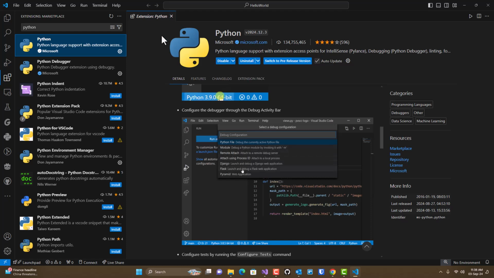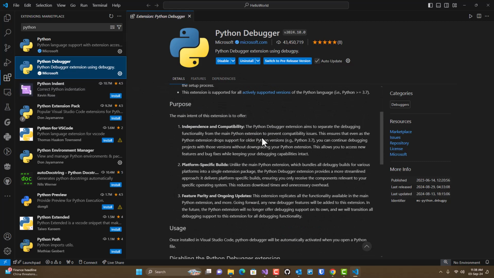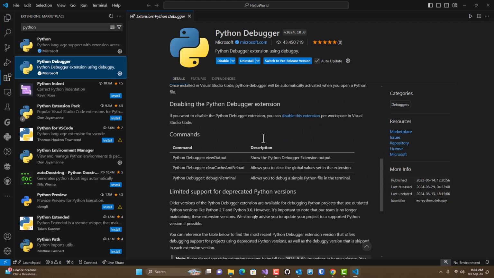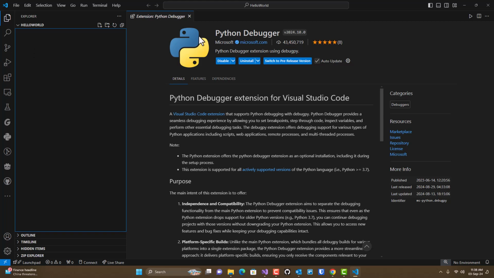So just install this extension, and then you can install this Python debugger one. It looks like it's a more recent one. So this helps with debugging your code. And then once you're done, you can come back to here.